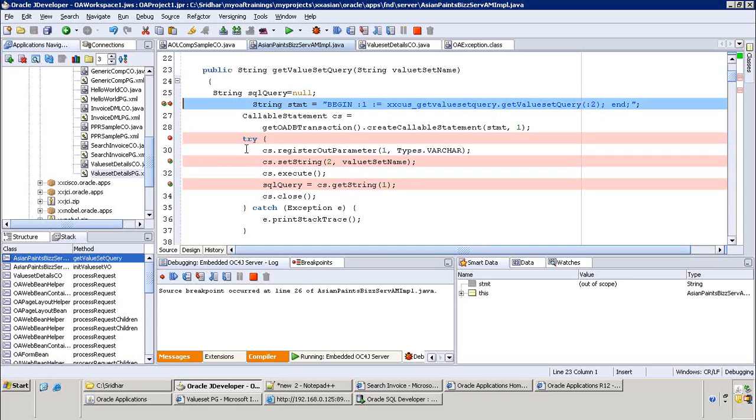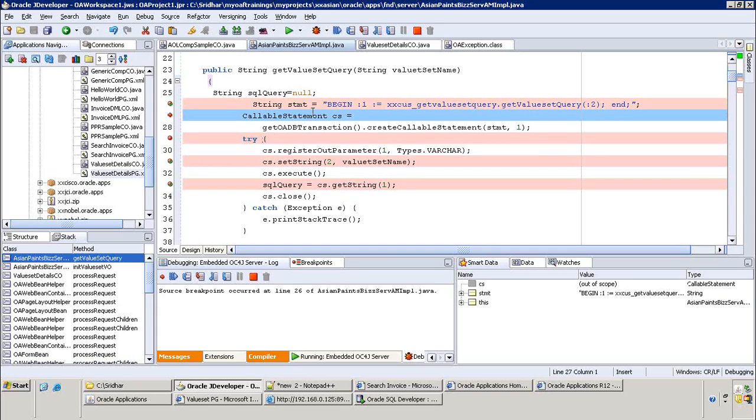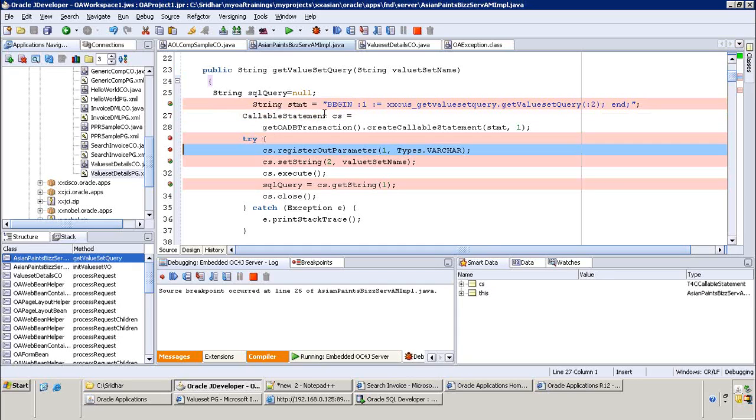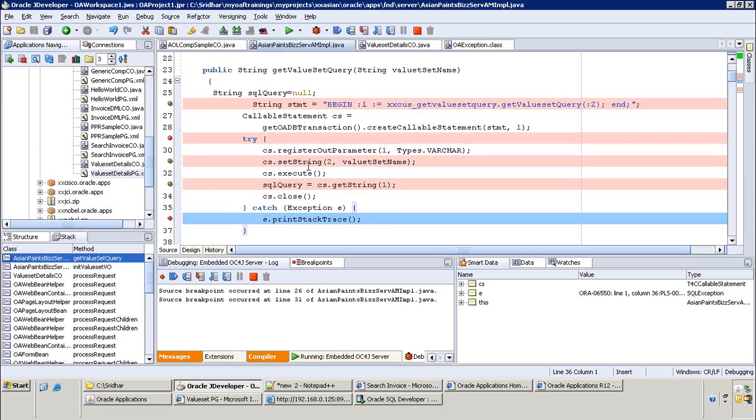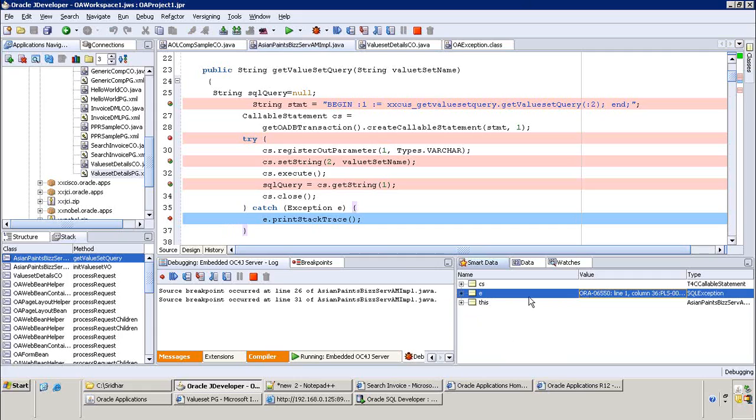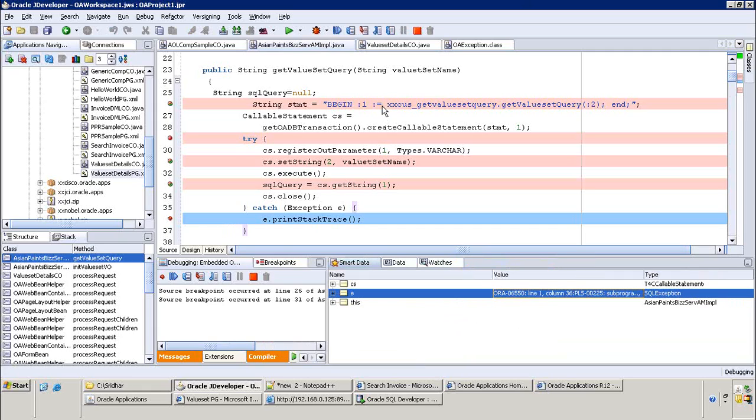Click on F8 again. Now it went to our PL SQL function. Observe here if there is an issue. This is the place where it is giving error, right? Can you observe? This is the place where it is giving error. Observe whether it is having the value set name or not. See, it is having the value set name also.